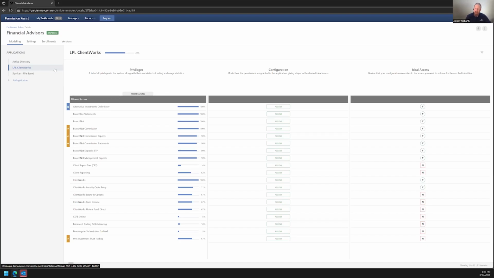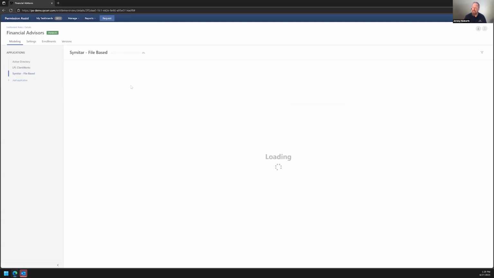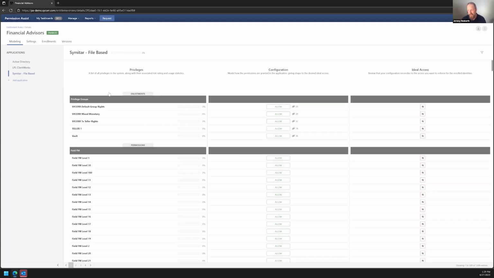Unfortunately, again, a lot of the times the business side doesn't really know the security or application system administration side or vice versa. But by showing the actual configuration and usage here, what that allows us to do is to really jumpstart that conversation. So if I go down here, for example, to Symitar, just to give a little bit more advanced example as we kind of go through this.